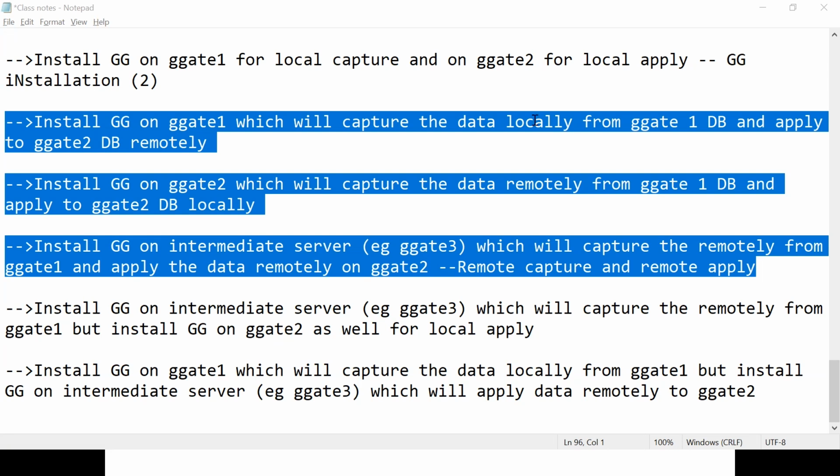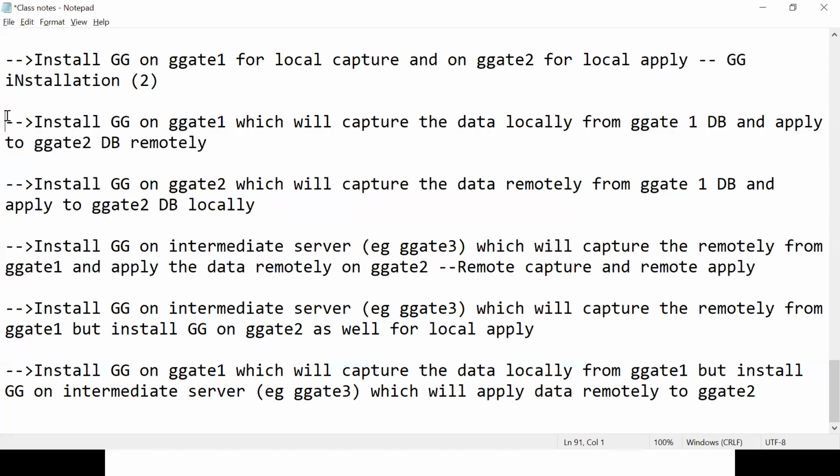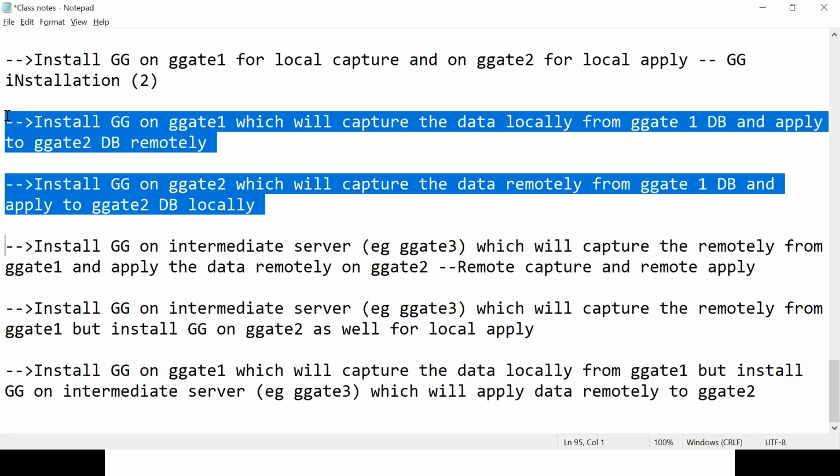My question is, in the second option you mentioned applying data locally from GGate 1, and in the third one you mentioned applying remotely, so there is a difference. Yes, there is a difference in how it is applied. But my question is, which one is easiest to manage and maintain? My question is not about performance or anything else. Oh, I thought it was from the performance angle. Okay, got it. For the easiest to manage and maintain, options 2, 3, and 4 work in the same way.